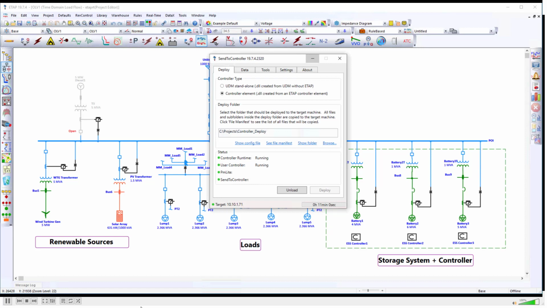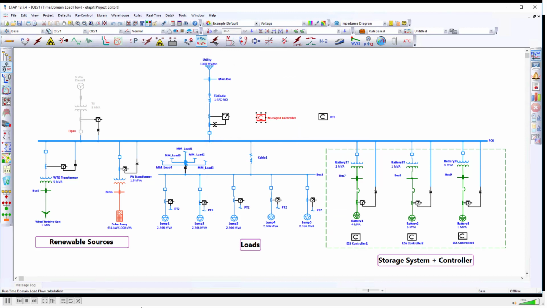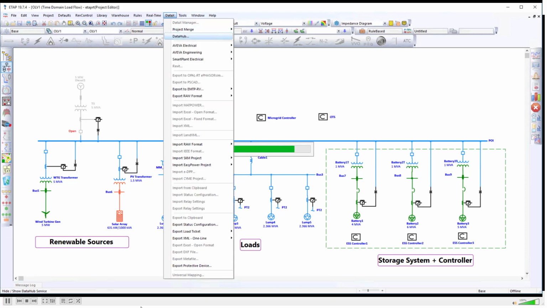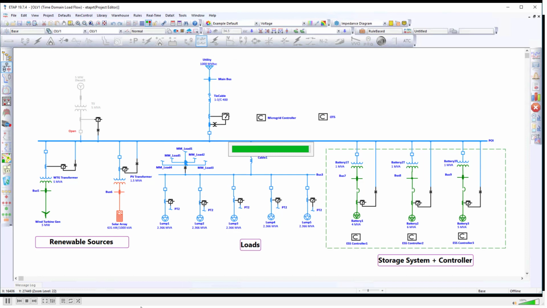In this video, we don't have a real-time simulator. So what we use is ETAP's Time Domain Load Flow engine as a real-time simulator instead. This saves you from having to export the project onto a separate device. So what we see here is the microgrid controller running inside of the hardware and ETAP running its Time Domain Load Flow as a real-time simulator.